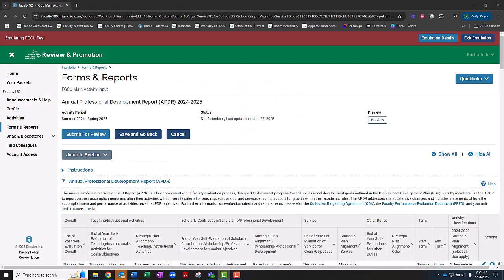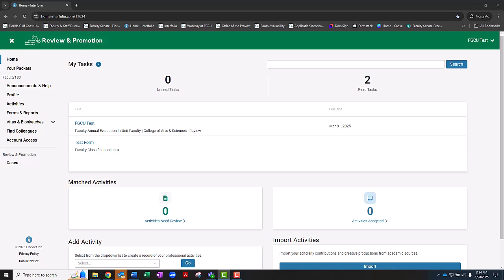Once you are ready to submit your APDR, scroll to the top of the page and click the Submit for Review button. Once you submit the APDR, it will no longer show up as a task on your home page. Now we will work on the second part of this process, which is submitting the annual evaluation workflow.